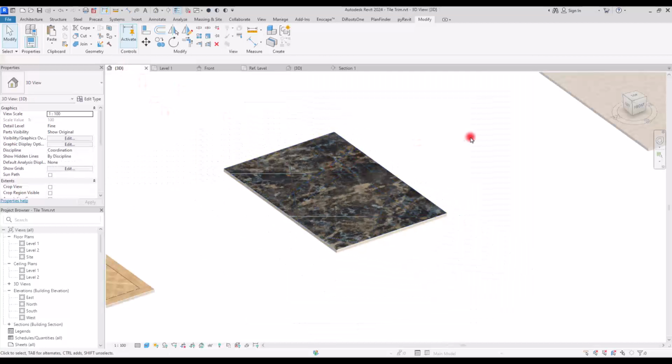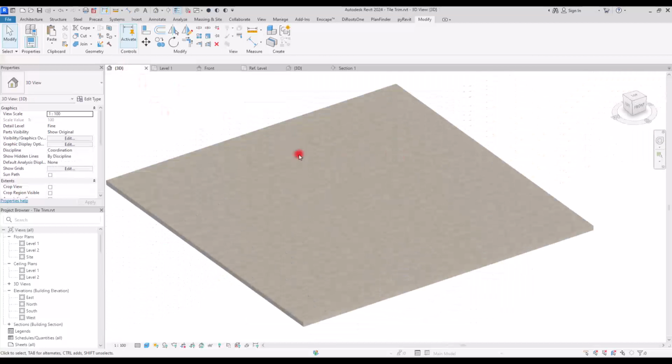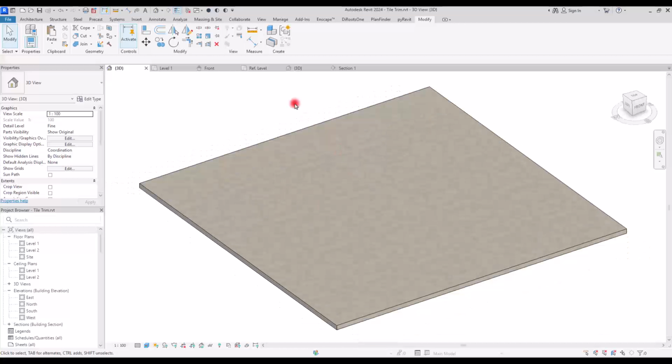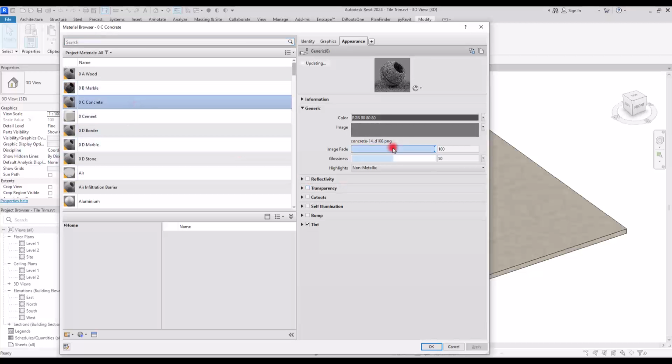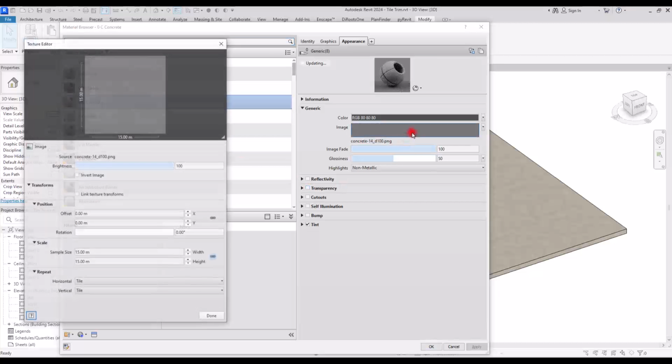We can use any different type of tiles for this way too. So I have created the material before. Let's go to the material section, and in here, it's this concrete floor with this texture. You can see it in here. Again, I have just changed the scale like this.